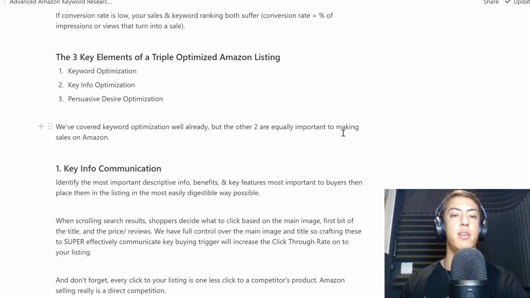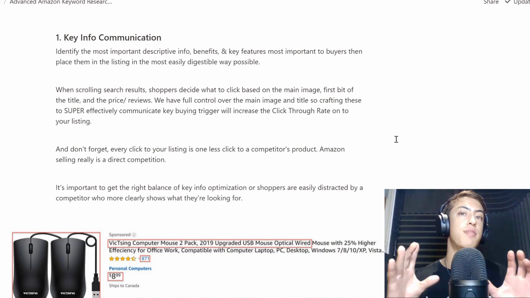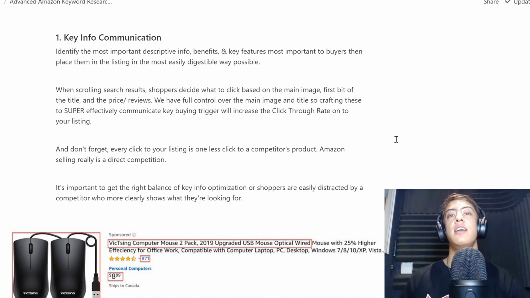So what does that mean? You guys have a good idea of what keyword optimization is by this point. Key info communication is: what is the most key information and benefits about a product to communicate to the customer, and how can I optimize that information to be in the right places in my listing so that shoppers will, one, click through to my product, and then two, actually purchase the product.